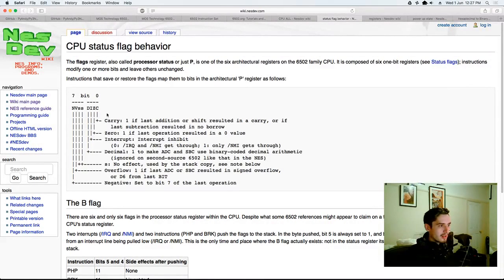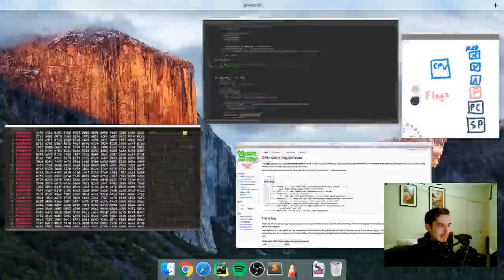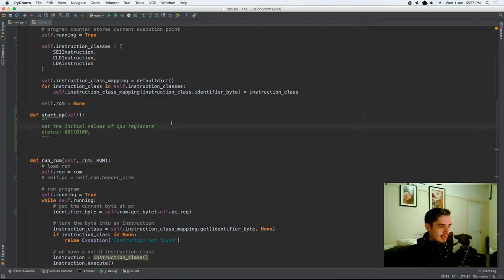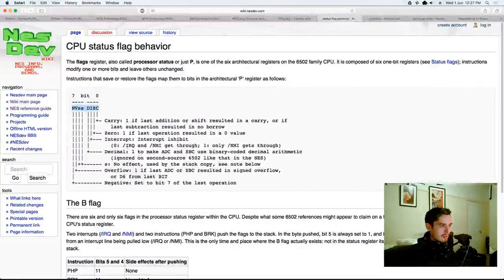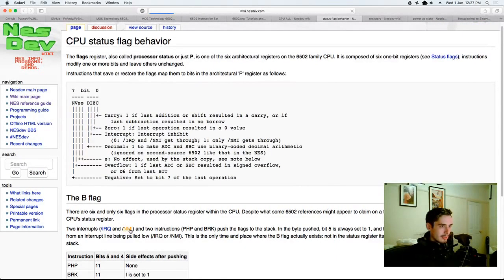Thanks, Happy Pants. So if I copy that in here, I'm going to paste this in here. We can ignore these two S's, so we can get rid of these two ones. And so we're left with MVDIZC, and they're all set to 1 with the exception of I. So what's I? Interrupt, presumably. Interrupt inhibit. Right, so it means that we can't send IRQ signals at the moment. Only NMI gets through.